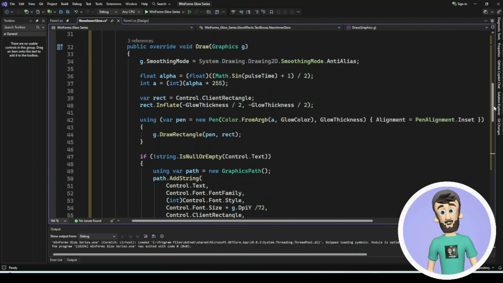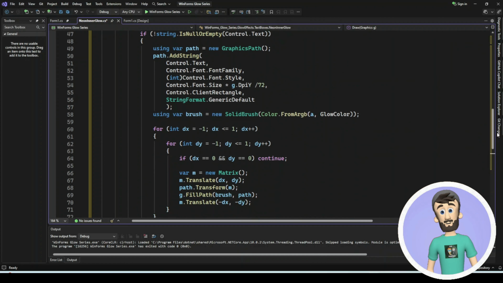If there's text inside the text box, we redraw it manually using a graphics path, because WinForms text rendering alone is boring. We draw the text multiple times with tiny offsets. This creates a soft glow behind the letters. Then we draw the real text on top. Crisp text, glowing edges.